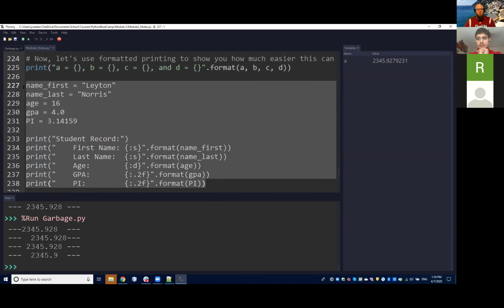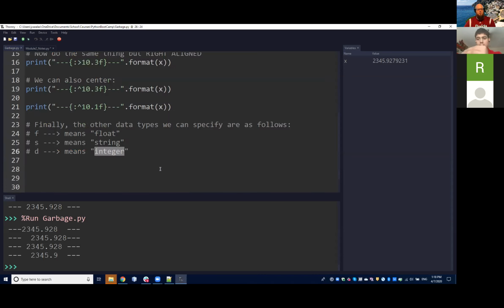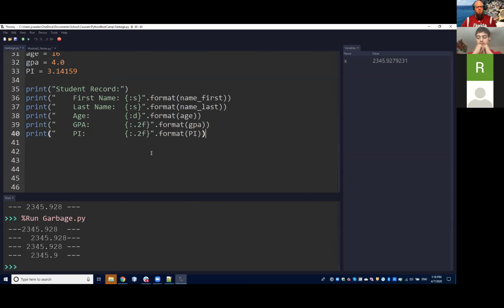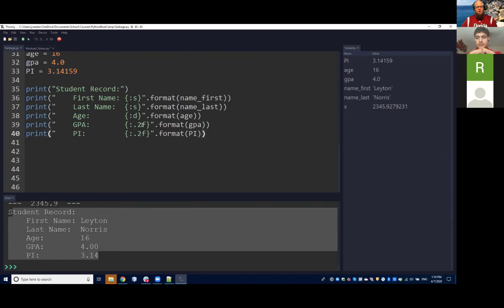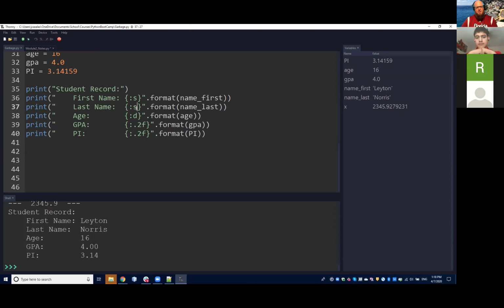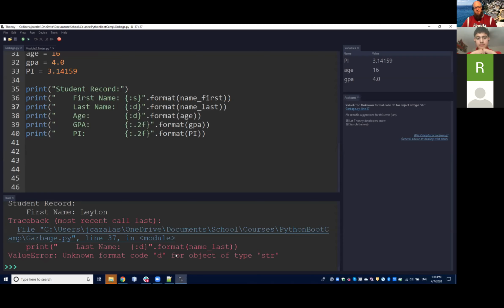So I copy this to here, and then run it. That would have worked exactly the same. But what if I change last name and I put D here, and then I try to run this? It's going to give me an error. It's going to say, hey, it's confused, and it says line number 37. So when I click here at the bottom and I click line 37, it highlights line 37 for me, so I don't have to look for it. And it says, you know, you're trying to print :D, which is for an integer, but it says that it's a string.